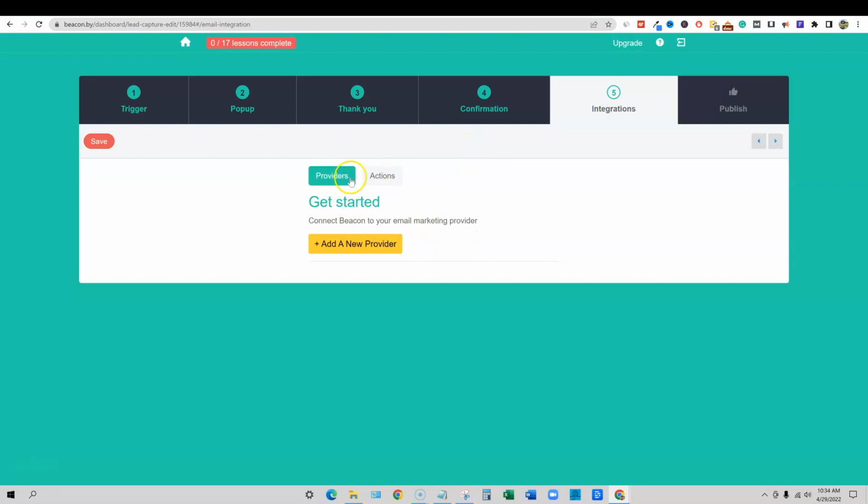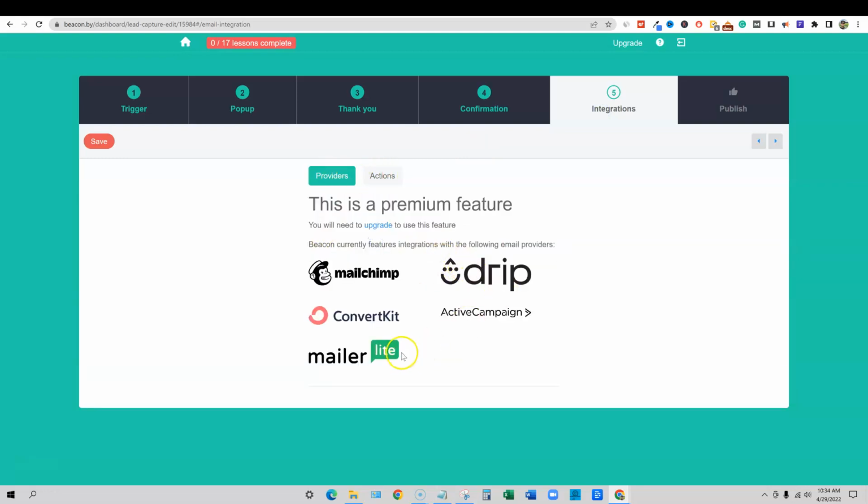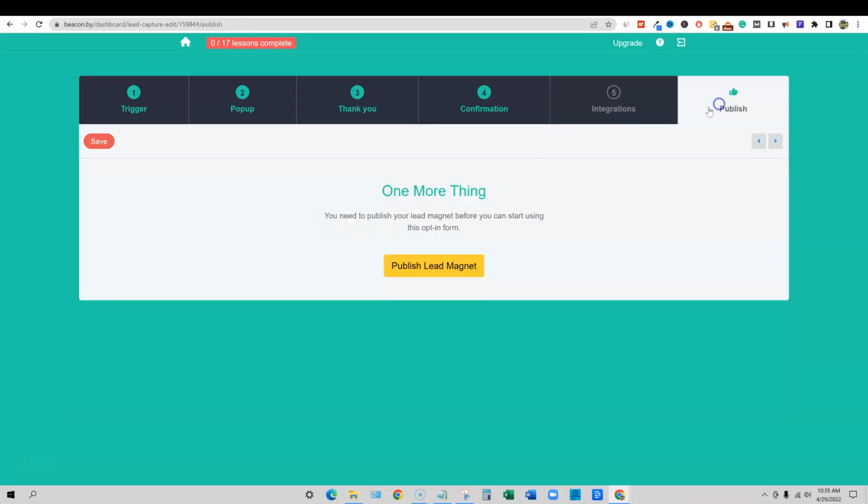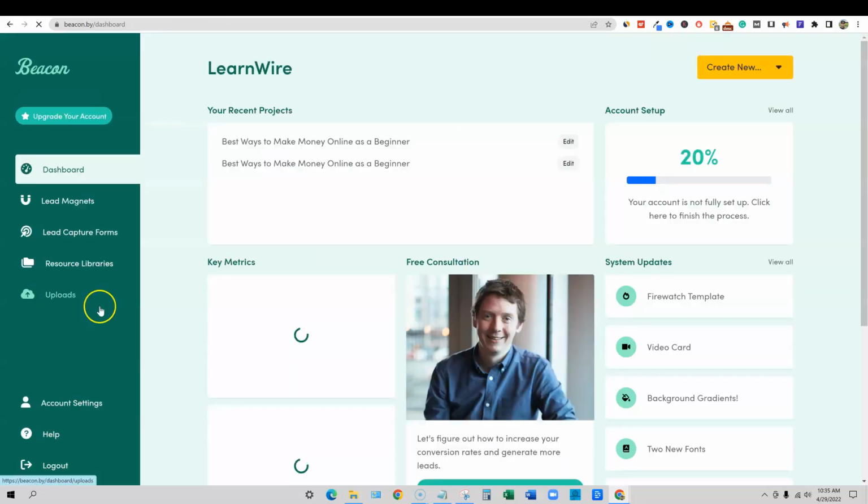Integrations, let's see, providers, get started, add a new provider right here. So they have Drip, MailChimp, ConvertKit, ActiveCampaign, and MailerLite. They do not have Aweber and they do not have GetResponse. Maybe that's something that we could suggest to them, but that's enough to get started. Pretty good. You could go with MailChimp. They actually have a free account as well, and then publish. Really, really impressed with all that.